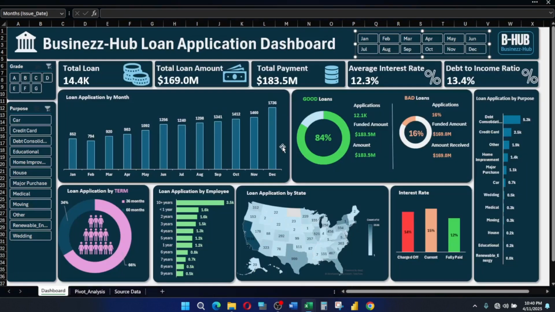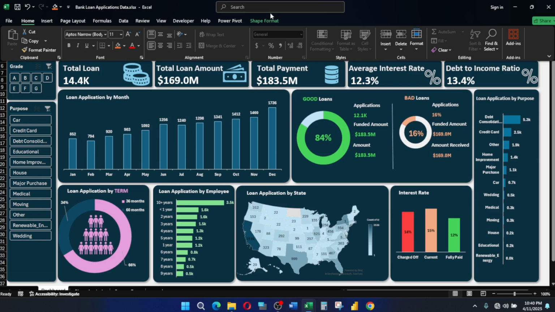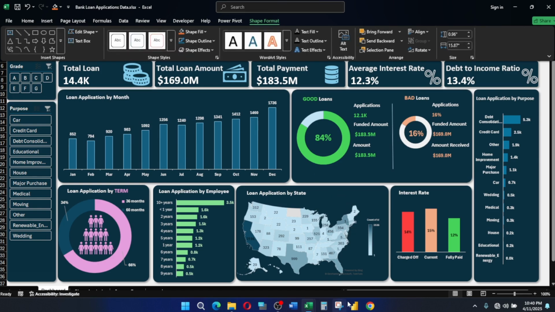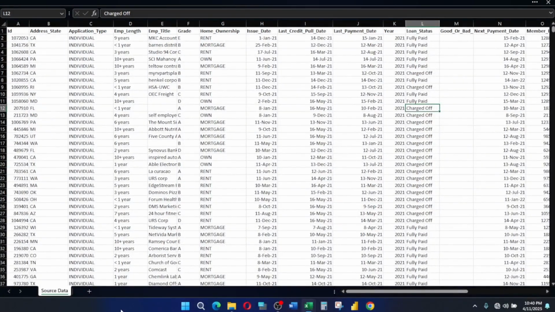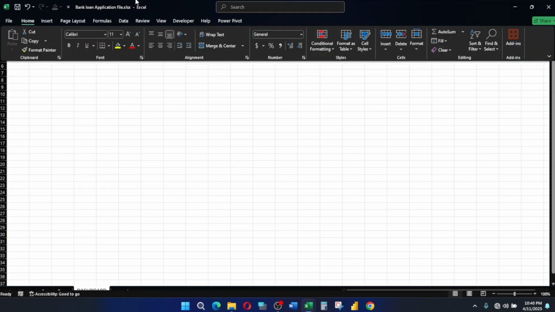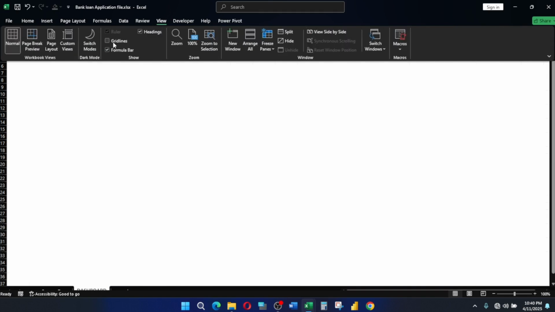If you look at what we have here, first of all we have the header, the title card, which is what we are going to design first. To do that, let's go into the data source Excel file you just downloaded. You add another sheet and rename it dashboard. Then go to your view and remove the grid lines.